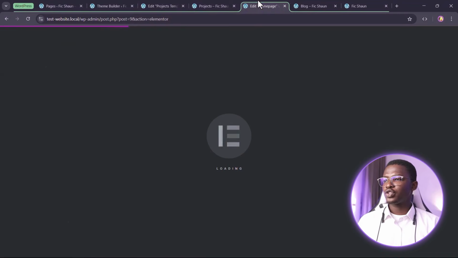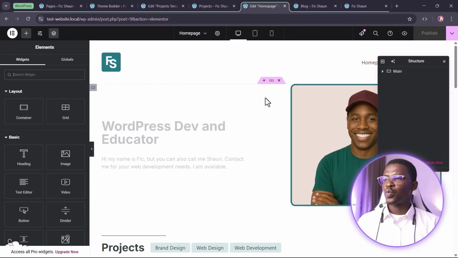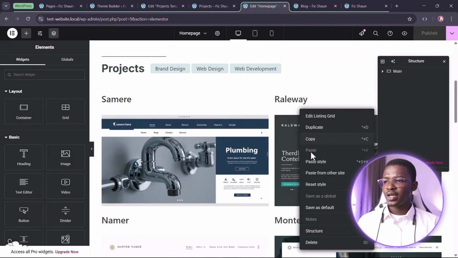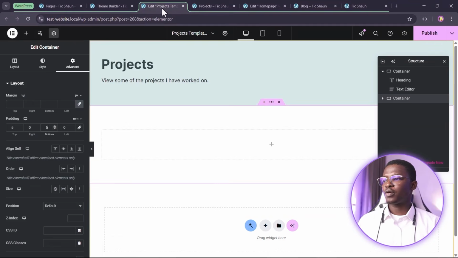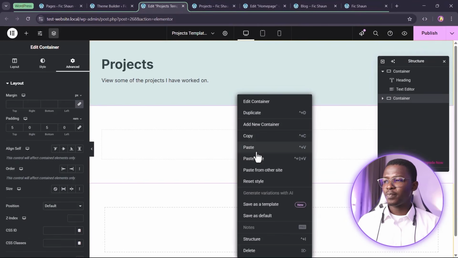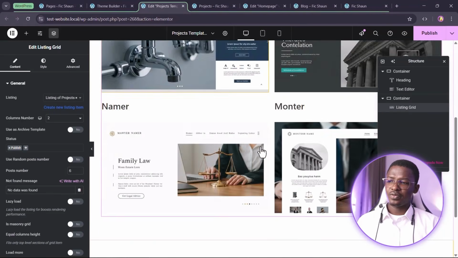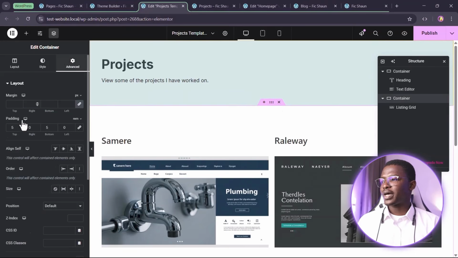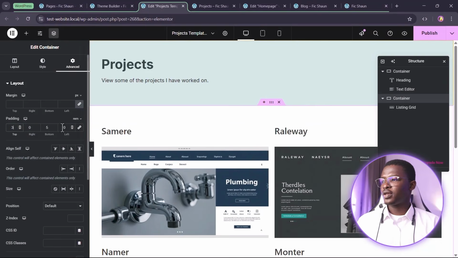Now we want to come back to our home page, and we want to grab that listing grid widget. Let's just right click and grab that listing grid widget. We want to come back inside of here, right click, paste, and let's see how things are looking. This looks okay. Maybe I can reduce the padding top and bottom of this just a little bit, maybe 2 or 3. 3 is fine. 3 at the top, 3 at the bottom is okay. We're going to click on publish right now.